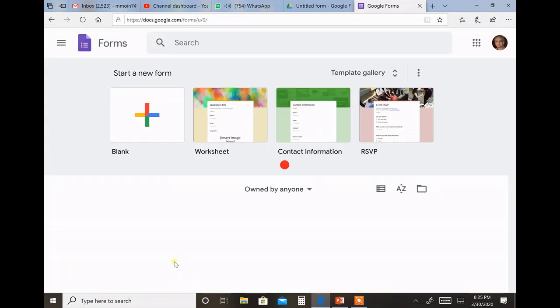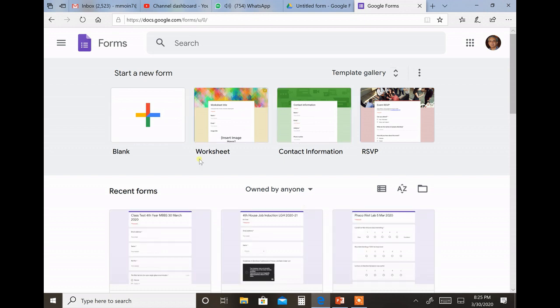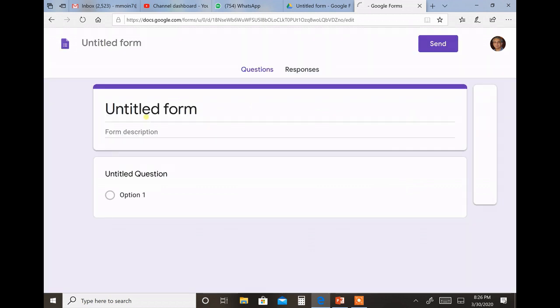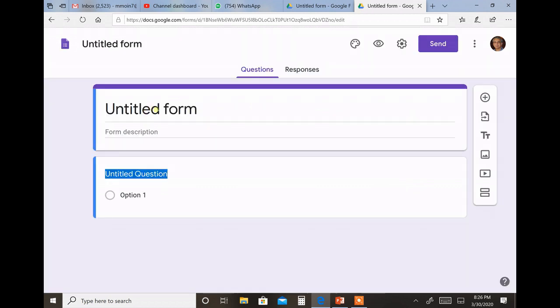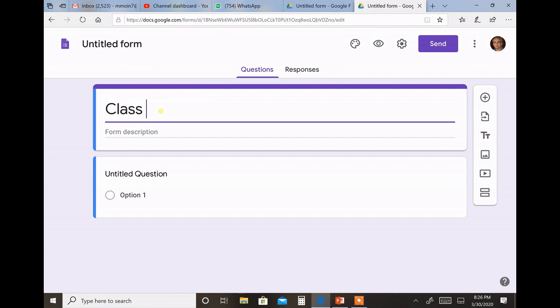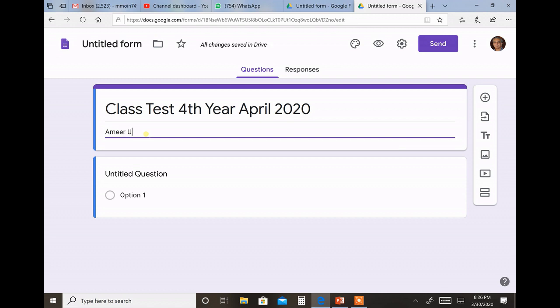When you go in there, if you are making one, it will show you some forms which are available, or you can click on blank and that will show you a new form which is being made. So I'll just go through a new form. Let's see, if I make a new form, first you need to give it a label. So you can say class test, fourth year, April 2020, and you can say Amiruddin Medical College.